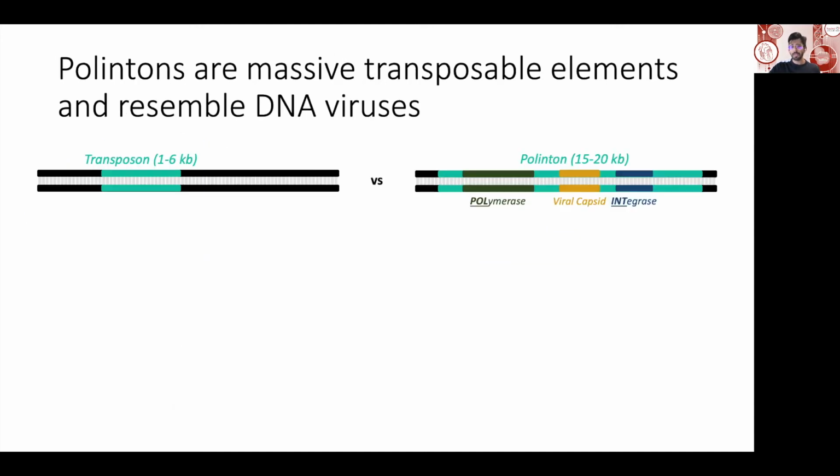Polintons, on the other hand, were discovered computationally, looking through the genomes of many different eukaryotes and seem to resemble transposons with that same ability to jump from place to place. They're named after a core set of conserved proteins found in all polintons called polymerase, shown here in dark green, and integrase, shown in dark blue, with POL and INT forming the core for their creative name.